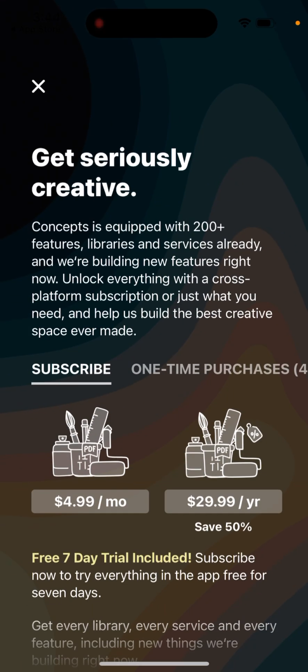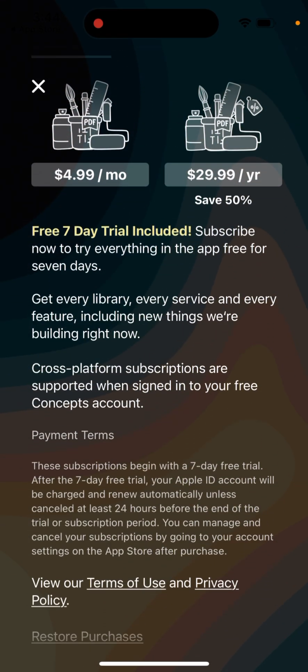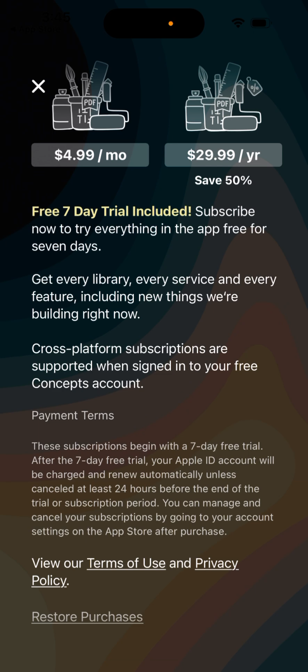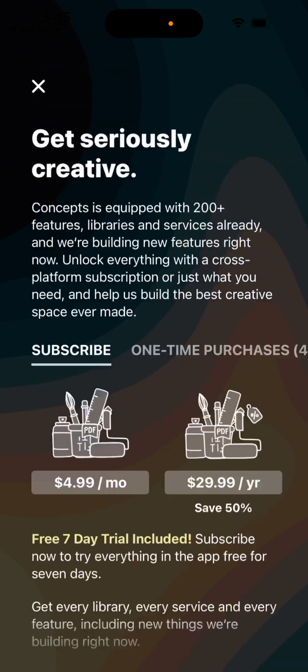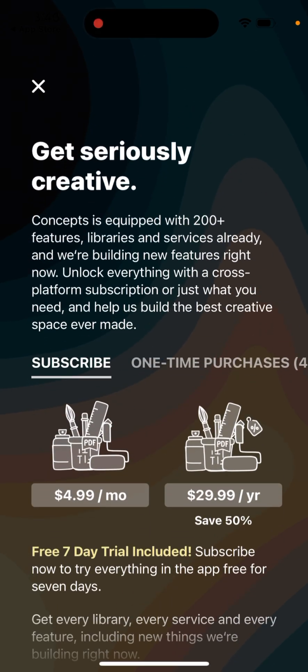If you want to upgrade, so let's see, that's $4.99 per month, $29.99 per year, which is a pretty cheap price. And there is a 7-day free trial. Subscribe now to try everything for free for 7 days. Get every library, every service, and every feature. And that's how you get started.